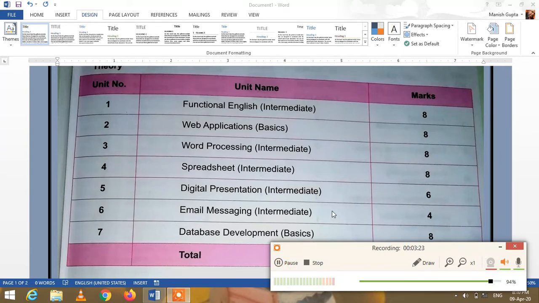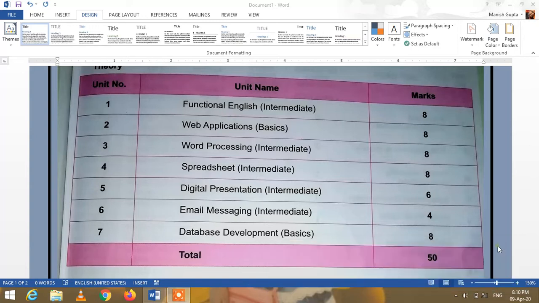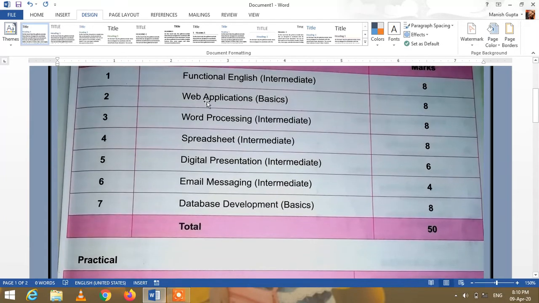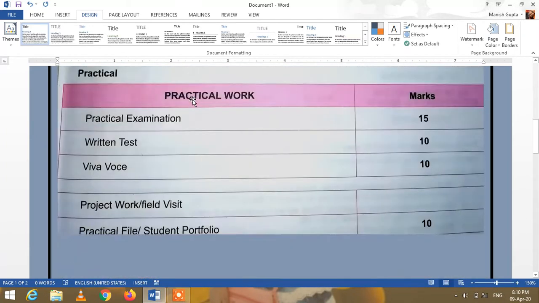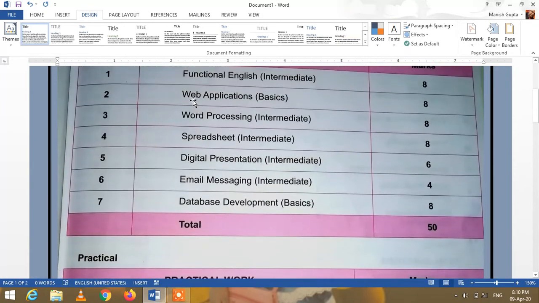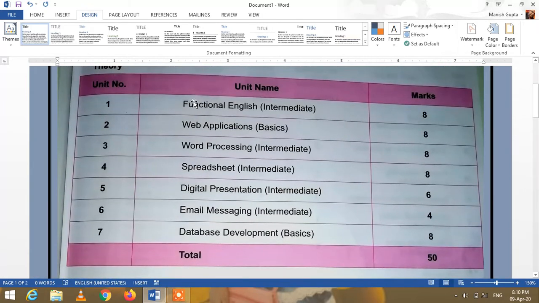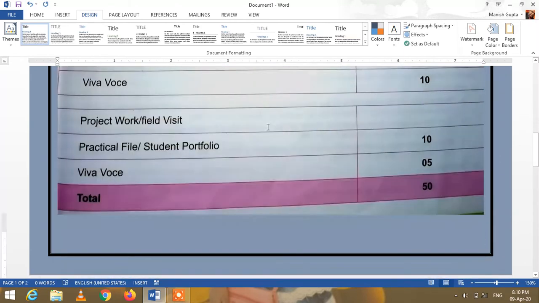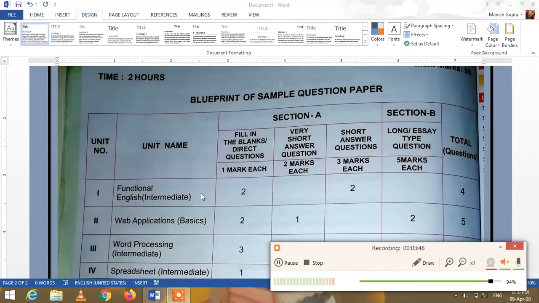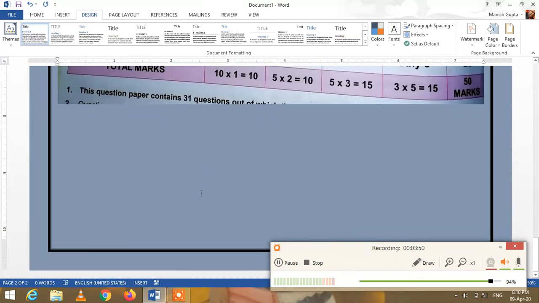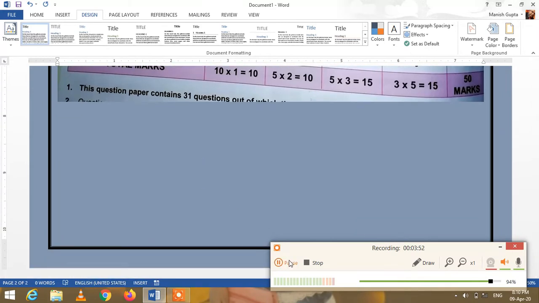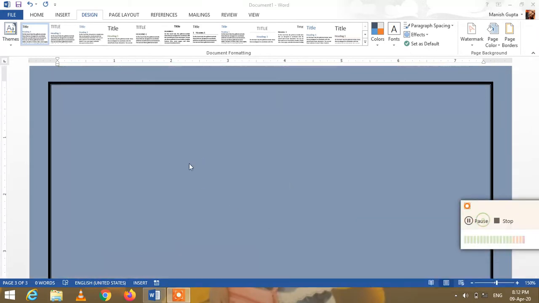And you have already completed MS Word in your class 9th also, and we can now proceed from the topic where we left off in class 9. Chapters number 1 and 2, functional English and web application, we will cover in the school when it opens, right? So let's have a look at the syllabus of chapter number 3. Session 1.